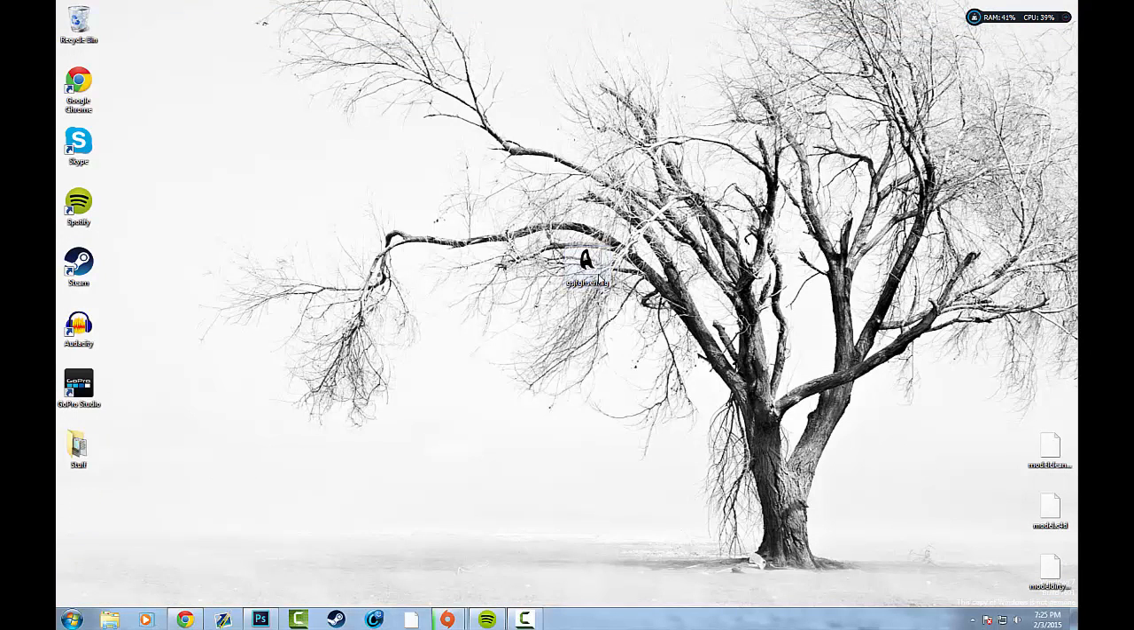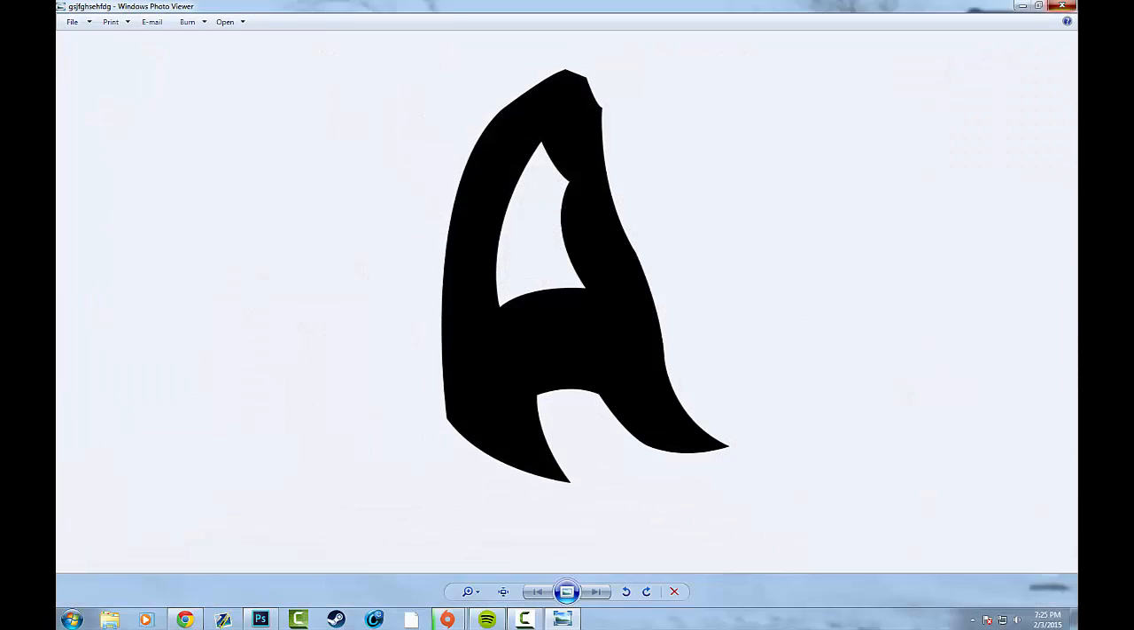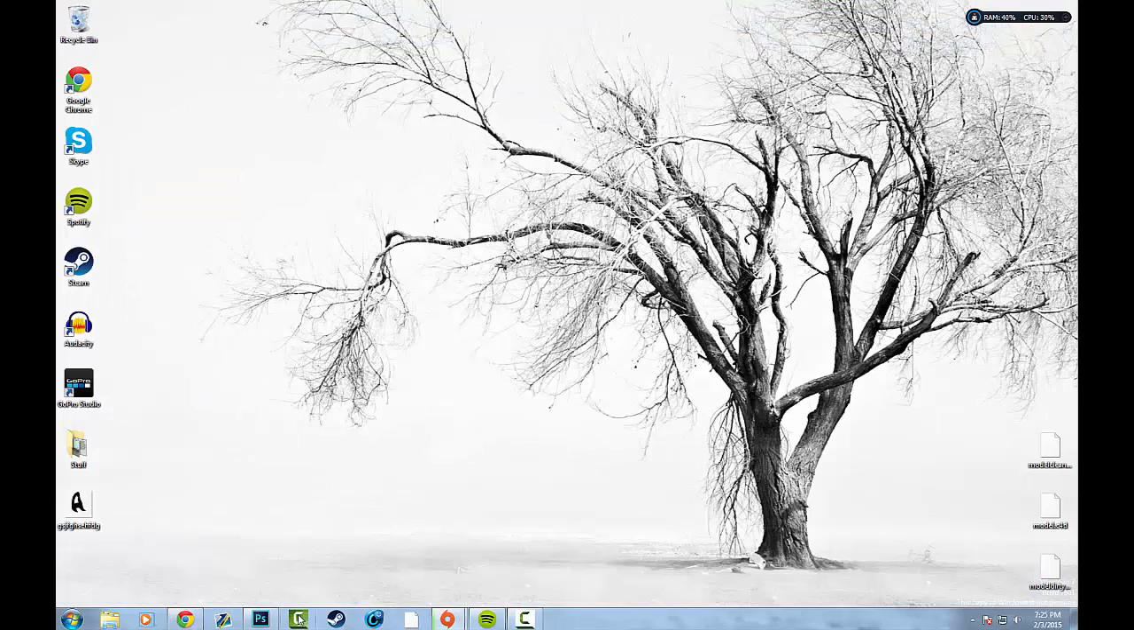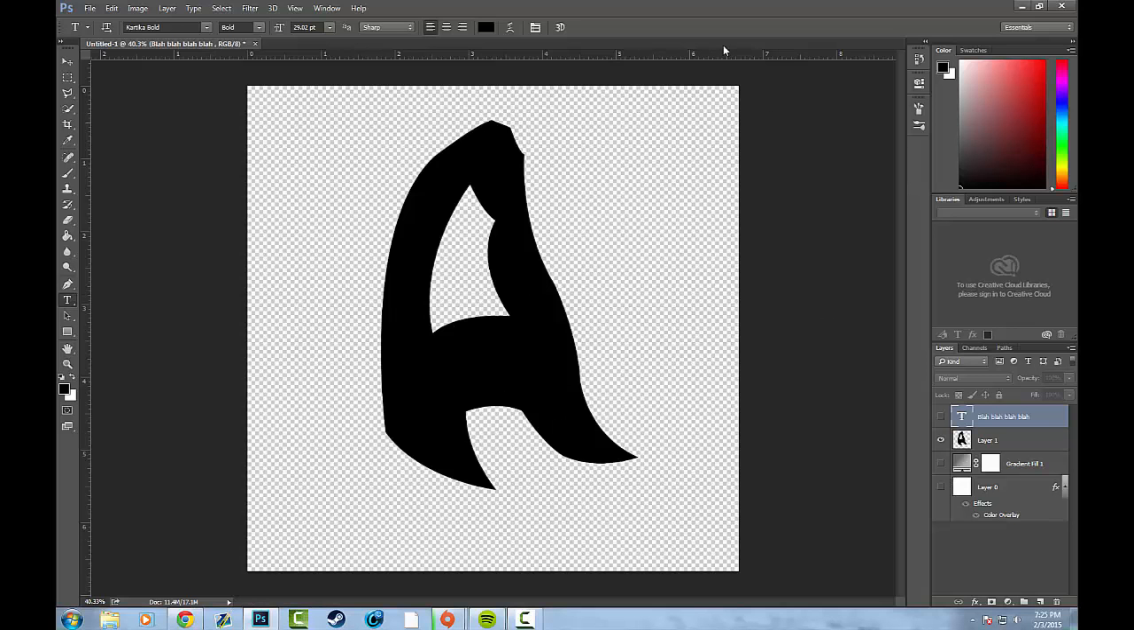If I put it over the tree, you can see the tree through the logo. You save it as a PNG if you want the background that has nothing on it to be transparent still, because if it's a JPEG, it will save it with a white background.